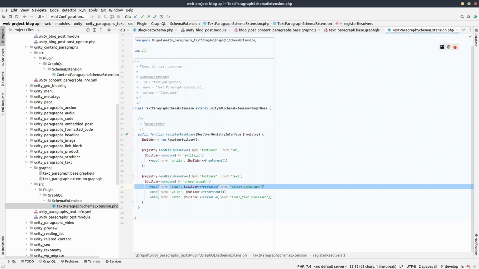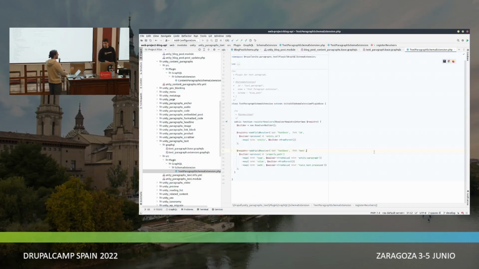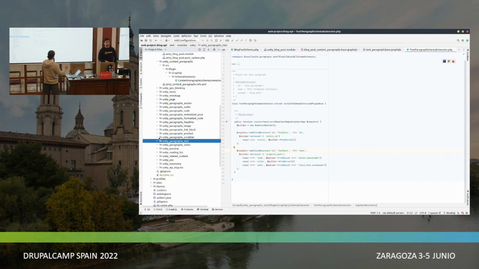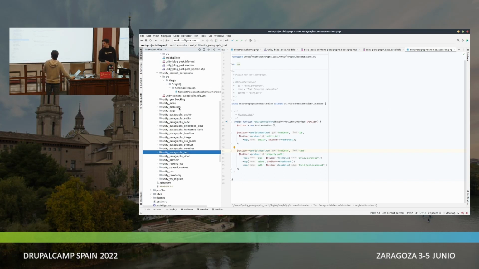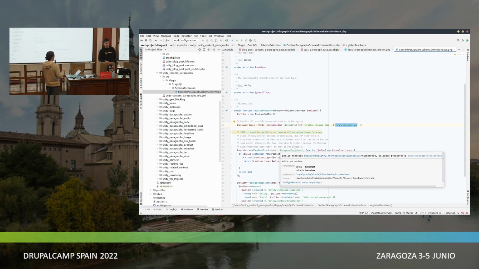We're going to get the entity paragraph, and we're going to get the field text and the processed value. Okay, so we're going to get HTML, and then in the next step we have to handle that. Okay, so now we have that, but how do we connect? We have the same problem as before. Here we create a module where we are doing pretty much the same.